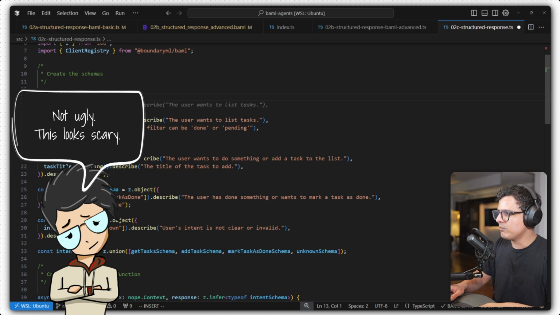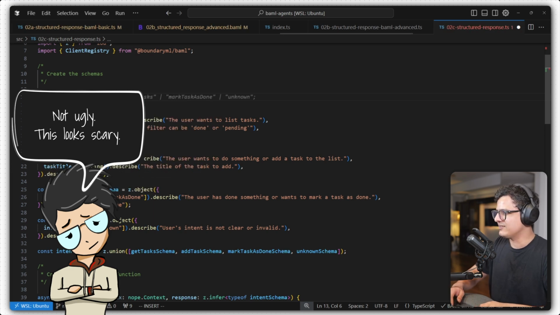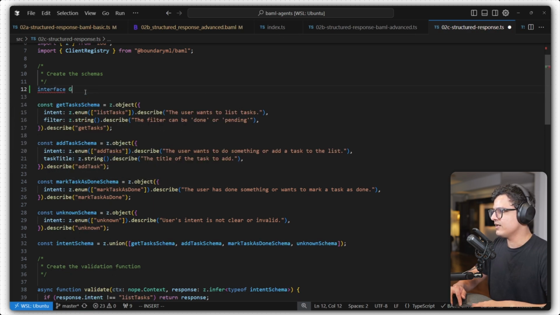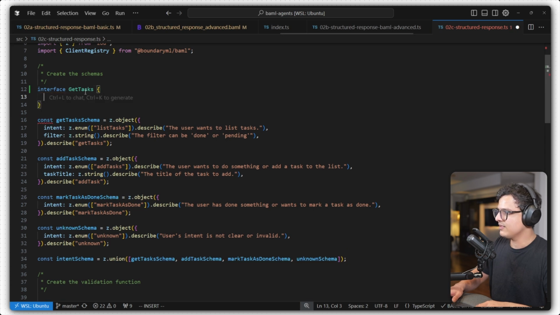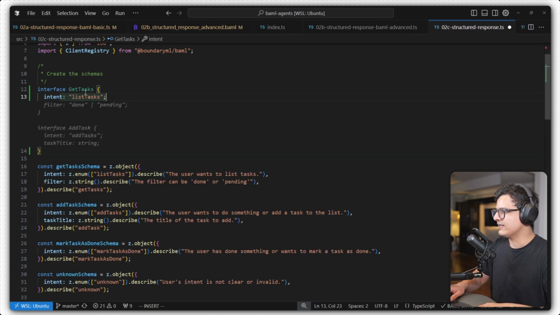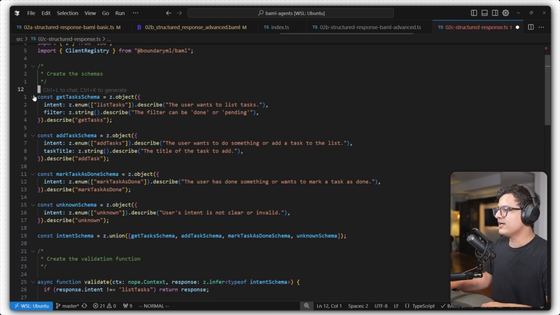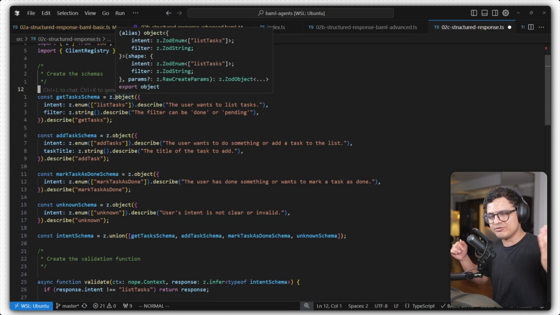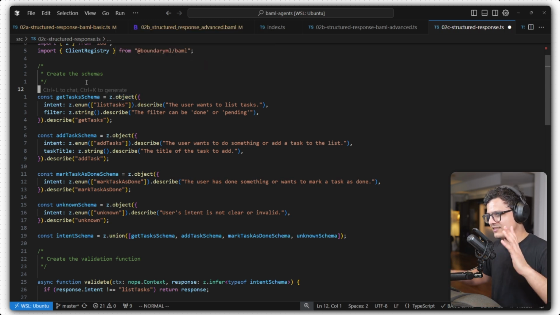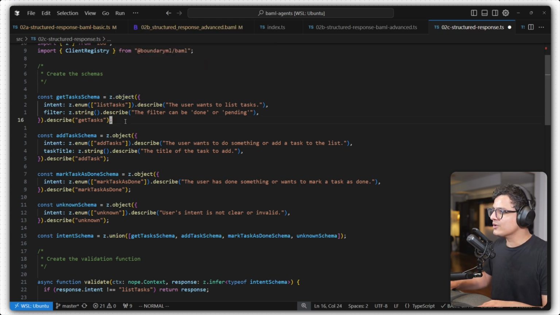It would be so much better if you could have done something like this, right? Something like interface, get tasks, then say I have an intent, which is list task, and I filter, which is one of these. So this is so much cleaner, right, guys? Unfortunately, we cannot do this because you cannot use interfaces. You cannot derive type information from interfaces at runtime. One TypeScript problem. Okay, this is just specific to TypeScript. So you have to use something called Zod.